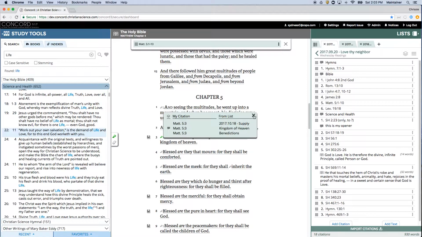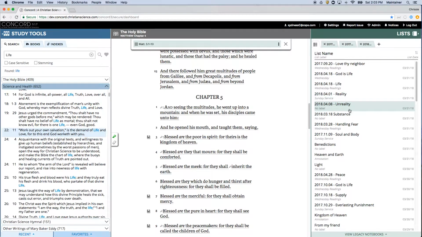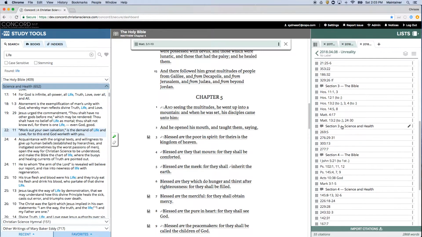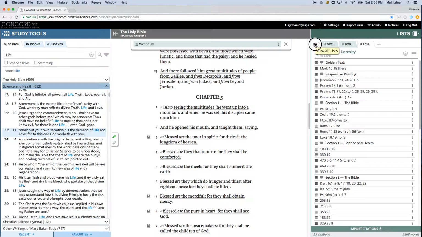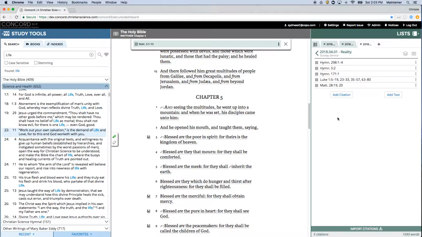You can use it if you make a list, not only for your Wednesday readings, which may contain your hymns, your Bible citations, and your Science and Health citations, but if you do Sundays as well. Let's see if I've got one here. Right, so here's Unreality, oh no, I don't have hymns in that one yet, but it's the reality one that I'm looking for. Here we go. Okay, so I've got hymns.